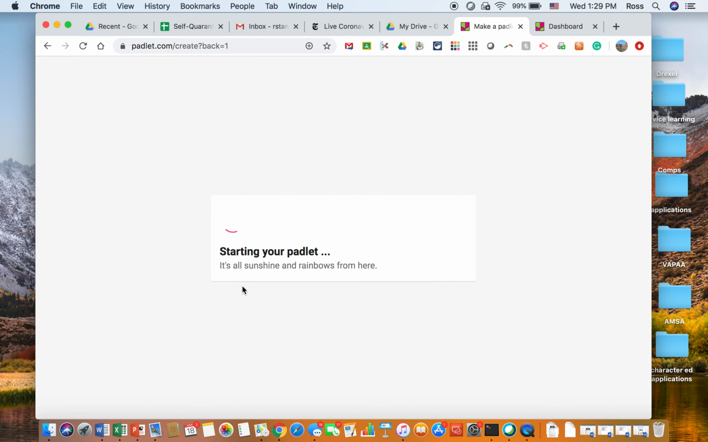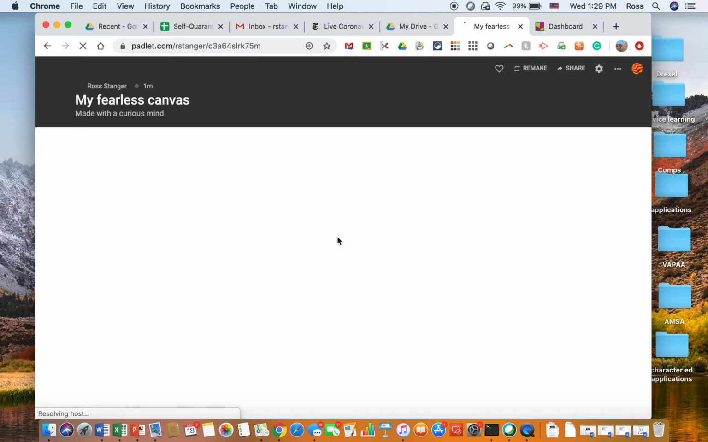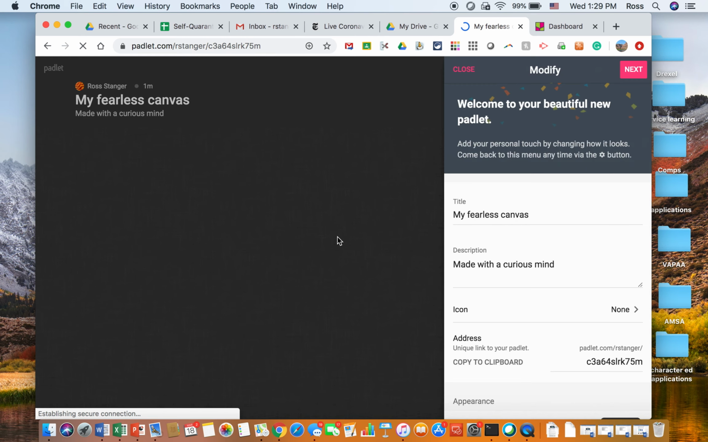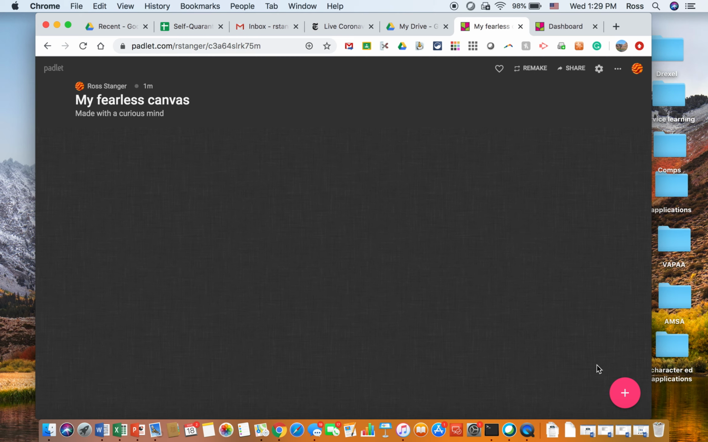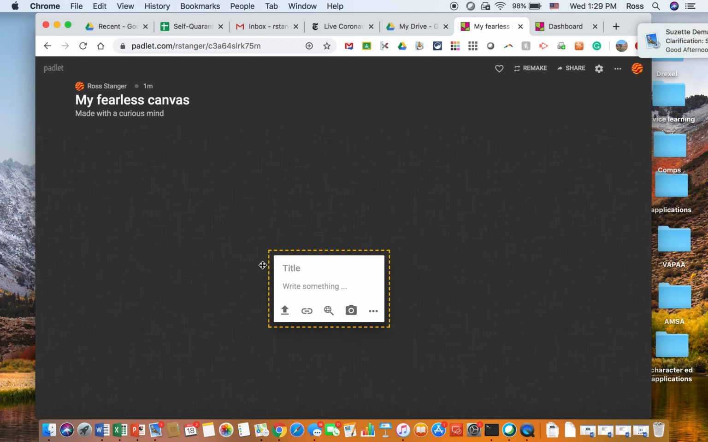Whoop. Let's try it again. So here you go. And it just says, welcome to your beautiful new Padlet. You get a chance to name it. Each one obviously has its own link because you're creating it on the web. And you're good to go. And then you just hit start posting, and it's really quite easy. Again, you just double click anywhere, and you bring things in.